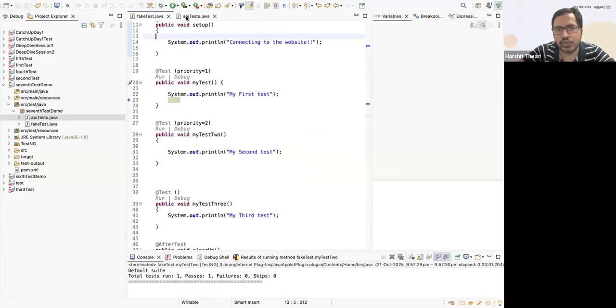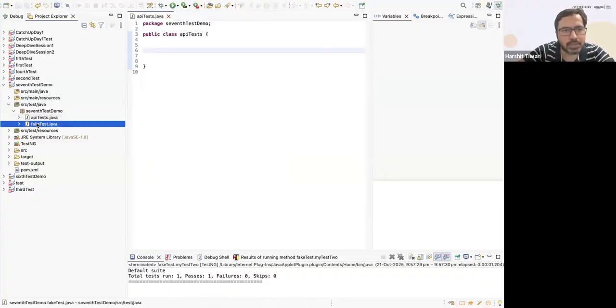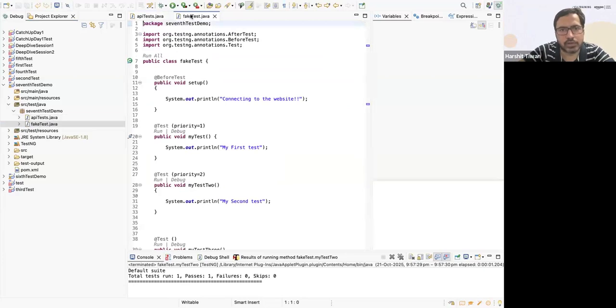Beside this, you'll see the new file API test.java is open. So you can always click on that. And if you don't need a particular file, you can close it. This will close it. You want to open it again, just double click from here. This is your Project Explorer. I double click fake test.java. See, it opens over here on the right hand side.